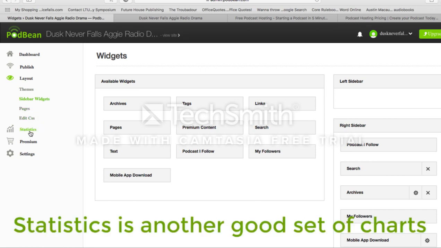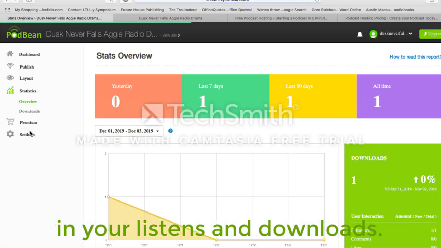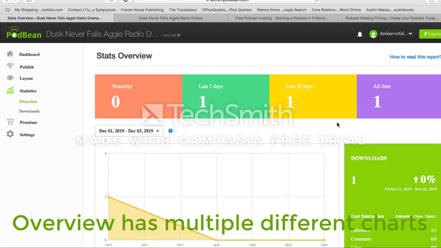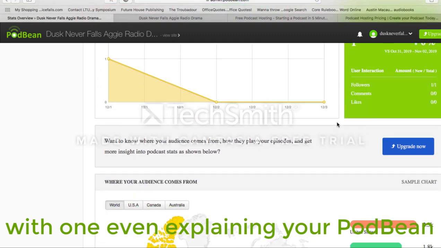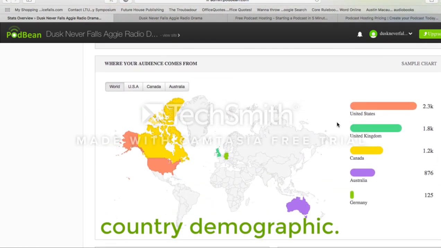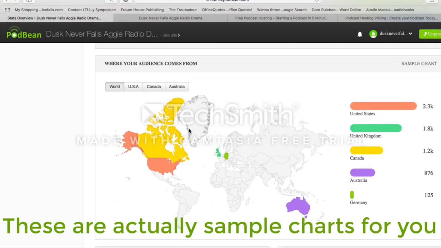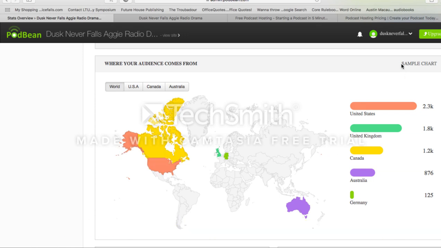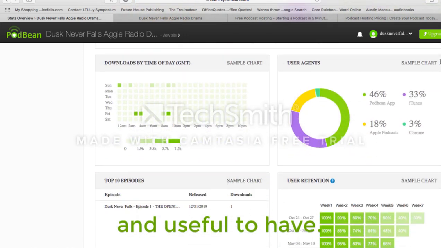Statistics is another good set of charts showing the progress you are making in your listens and downloads. Overview has multiple different charts, with one even explaining your PodBean country demographic. These are actually sample charts for you before you acquire a following, but they are easy to follow and useful to have.